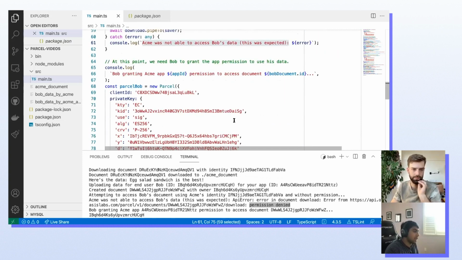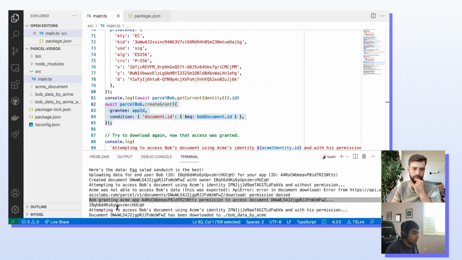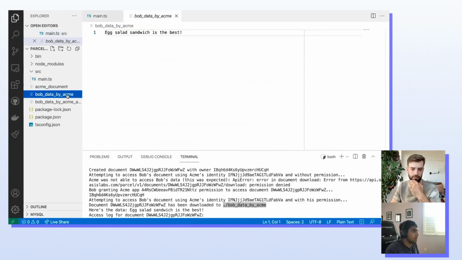Once that happens, then Bob actually did grant access to Acme, which happens here. And then attempting to access Bob's document now does succeed. And we do get some data in Bob Data by Acme. Exiled sandwich is indeed the best.